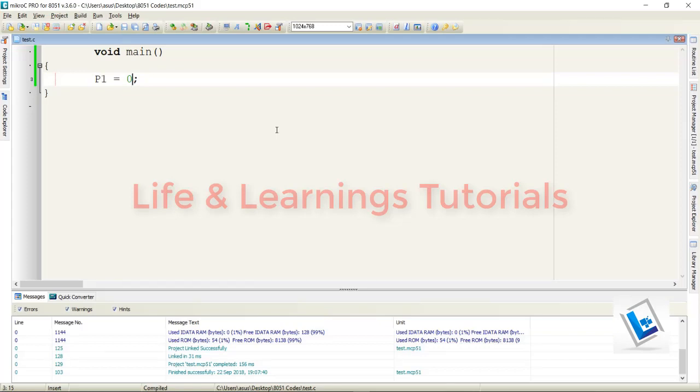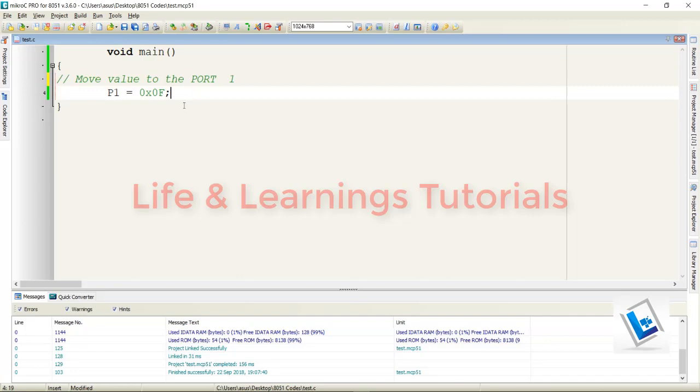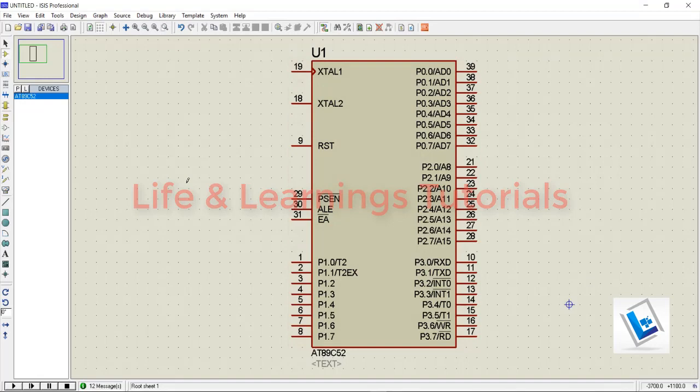Now I will write a hex value to port 1, and the method to write a hex value is 0x then value 0f, any value. So 0x means hex value, here is the value 0f. So 0f, if you consider it as an 8-bit number, then this value will be 00001111. So this will be 0f in hexadecimal. So in this way you can change the value in your program, compile it again or build it again. Now the hex file is updated.